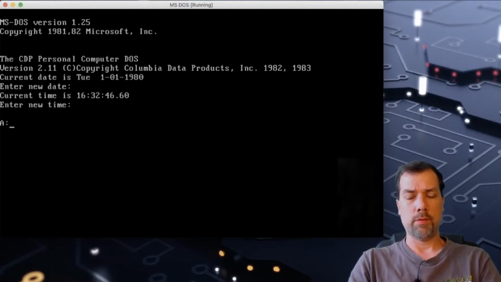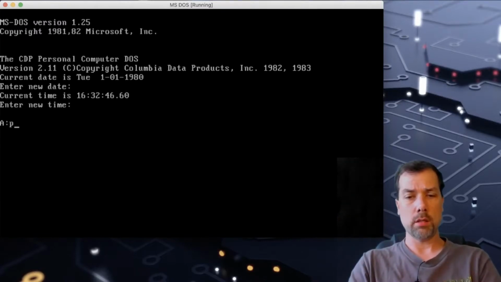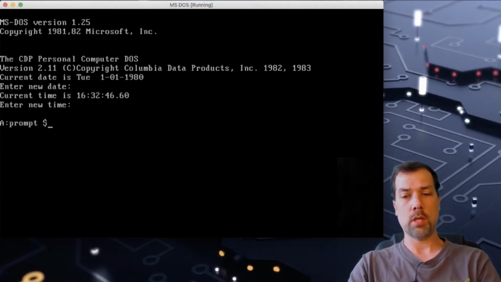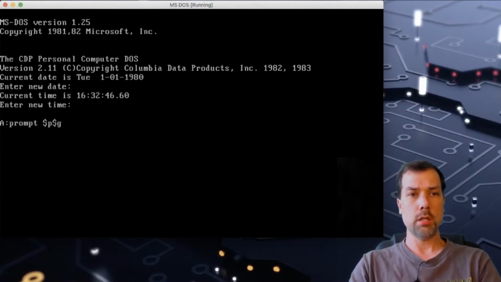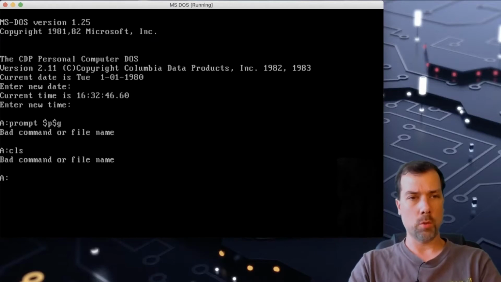And if you've ever used DOS before, you might be more familiar with the prompt where it shows you the drive and the folder and then the greater than symbol at the end. And you normally do that through prompt $P, $G. Let's try that. Nope, that doesn't work. All right, let's try and clear the screen to get rid of that ugly command that I put on there. Nope, that doesn't work. All right, let's try and look and see what's on this disk.